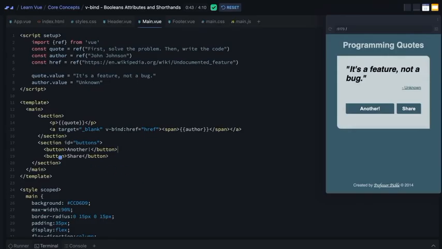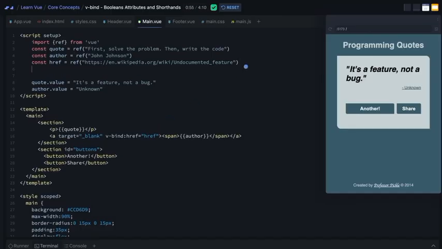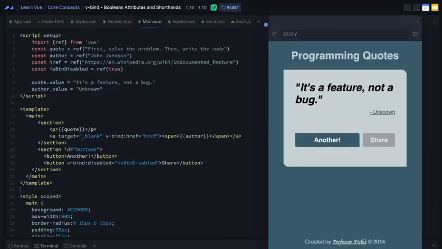As I said earlier, we have 2 buttons now, and one of them is to share the quote. Well, that's definitely not ready right now, so let's disable it by using a ref and attribute binding. So up here in the JavaScript, I'm going to create a new ref. Const isButtonDisabled equals ref and true. Now here I made sure not to use quotation marks so that this value is a Boolean. And then I can bind it to the share button like this. v-bind colon disabled equals isButtonDisabled. And now you can see the button is disabled.